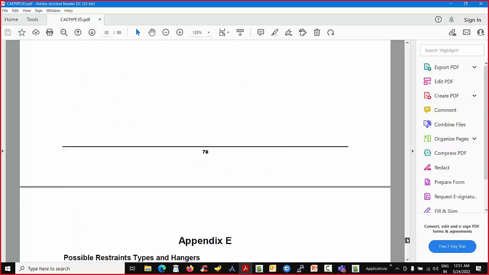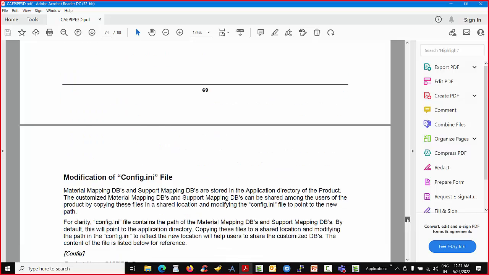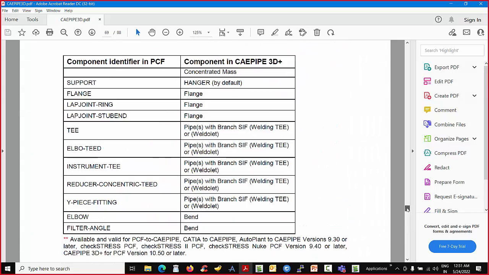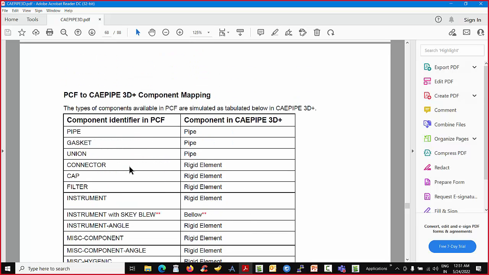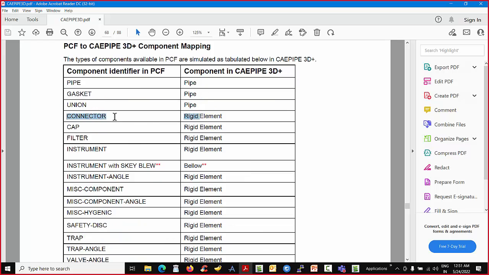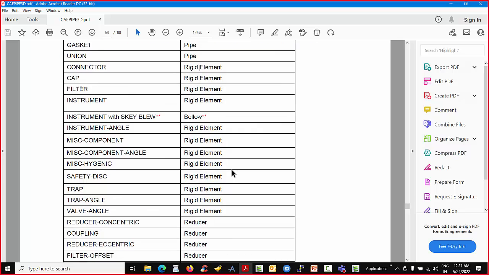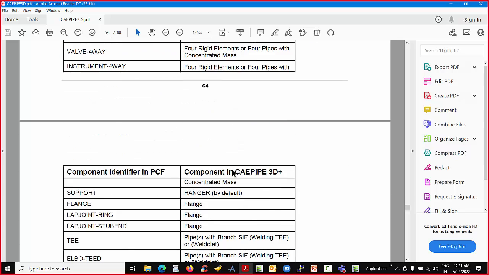Then in terms of component mapping, see how the pipe is transferred from 3D to pipe stress, how the connector is transferred from PCF to CAEPIPE. They're all given here. They're all well documented. You can go through a glance of it.